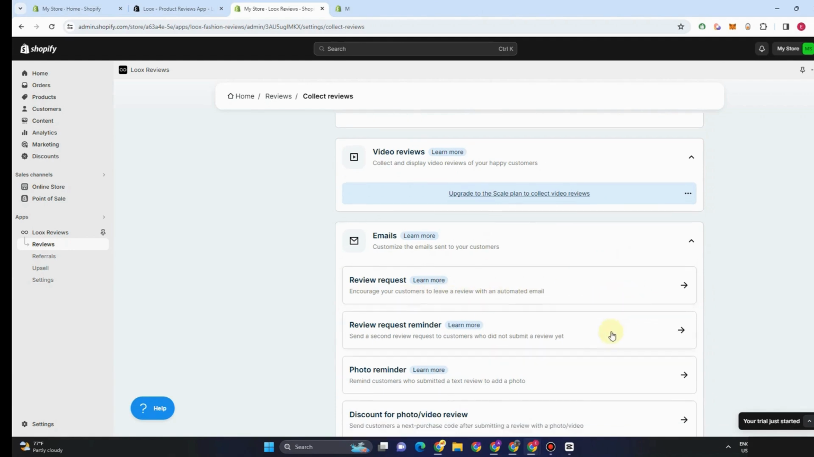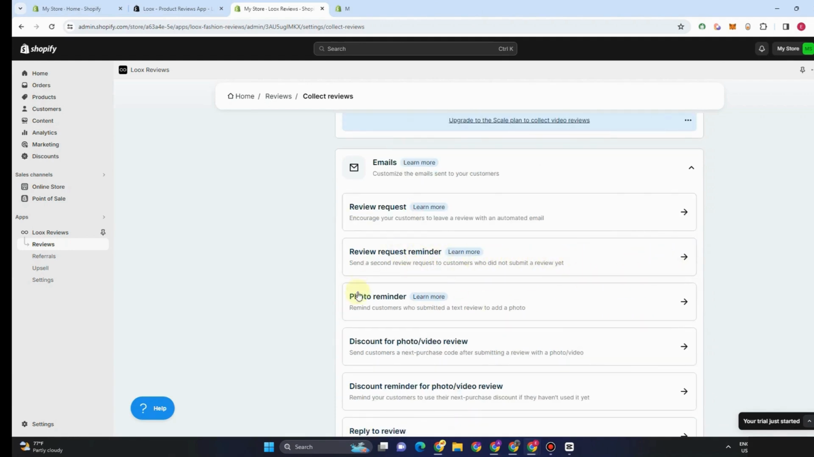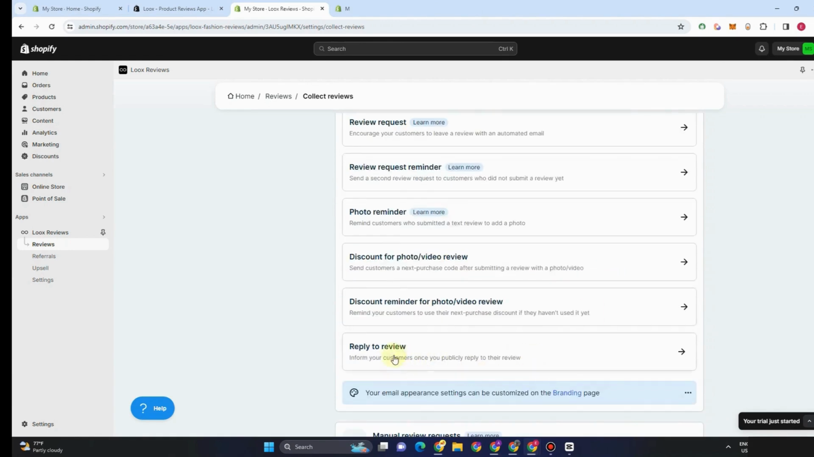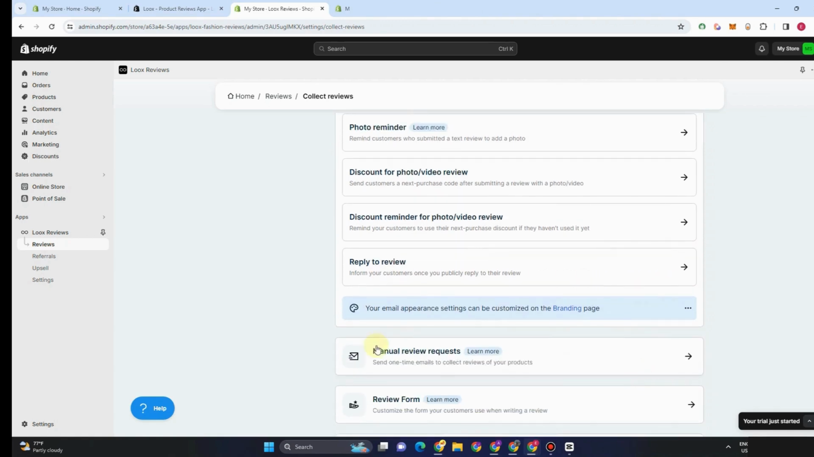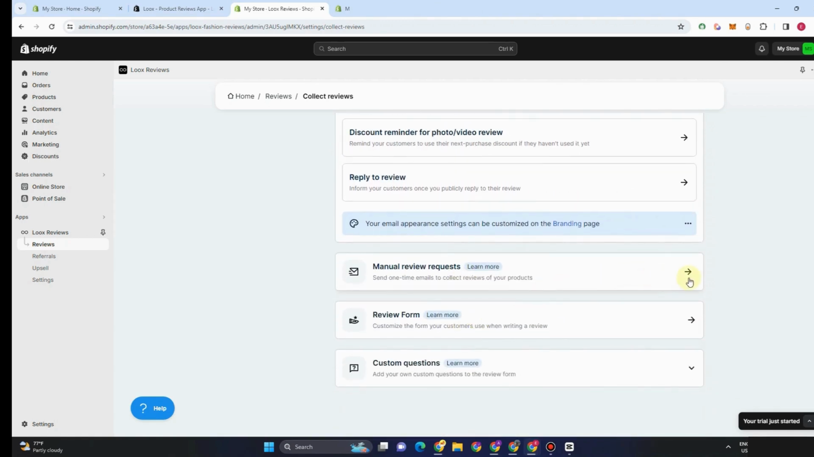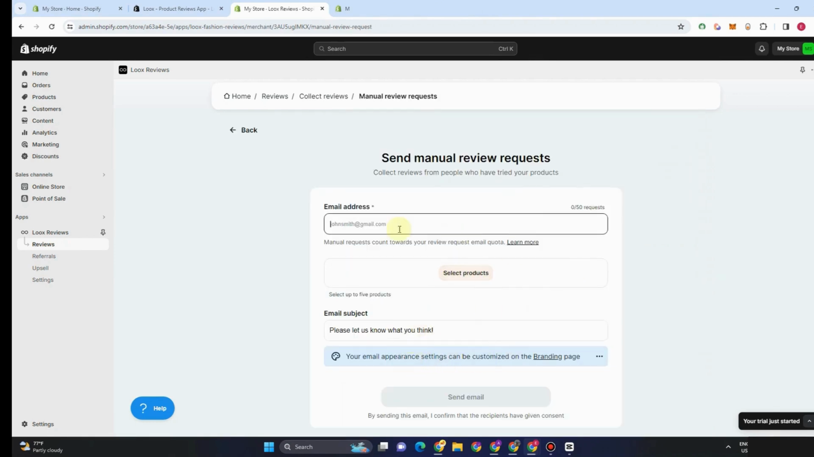So for customized email, you send your customers an email, and then you can have this review request reminder, photo reminder, discount for photo, discount reminder for photo, reply to review. So everything is here. It's really set up for the customer to give a review of your product.